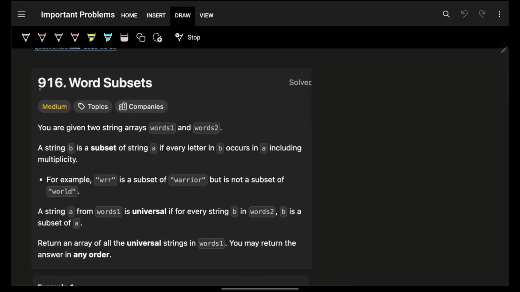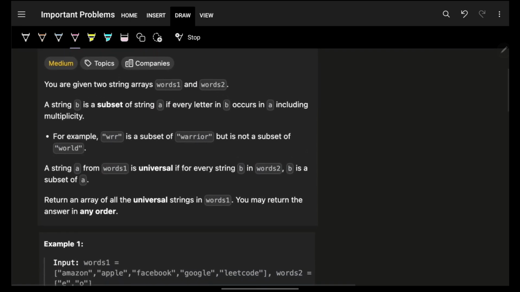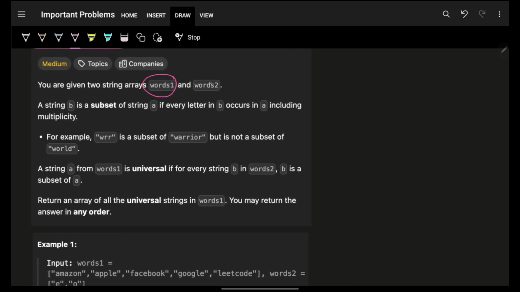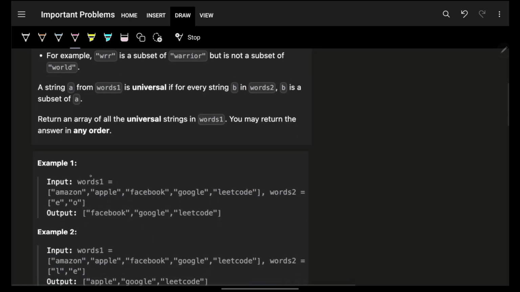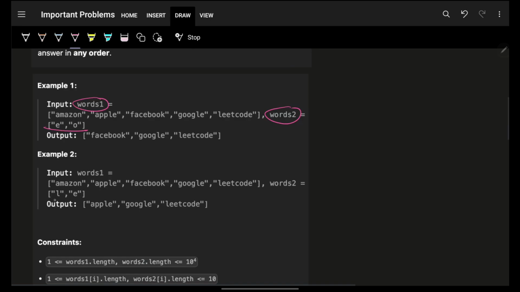In this video, we're going to see about word subset. It simply says that you are given two string arrays, words one and words two. As you can see, words one is an array of strings, and words two is also an array of strings.